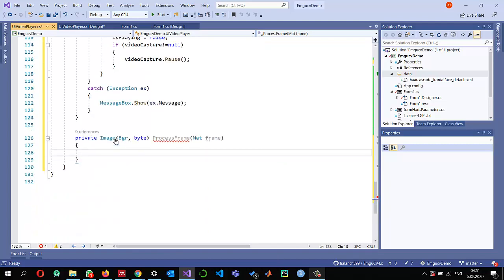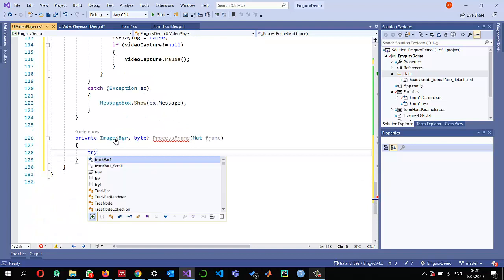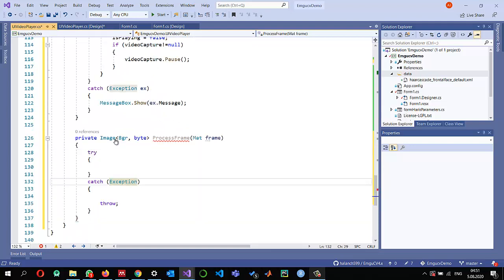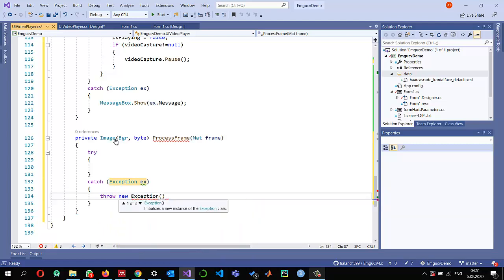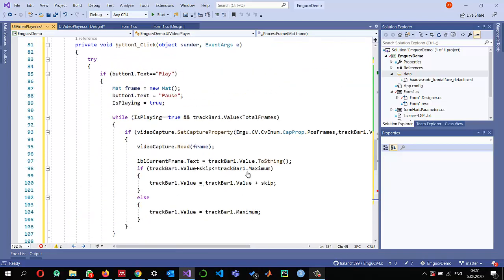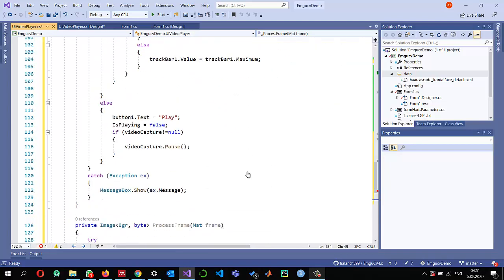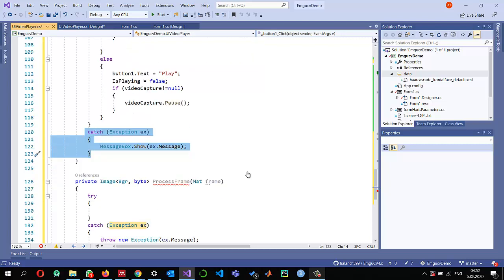Okay, so let me write this try catch and exception. Since I'm using it from within the object, I'm going to throw a new exception with ex.message. Since we will be calling from here, this exception can be handled in the calling method.